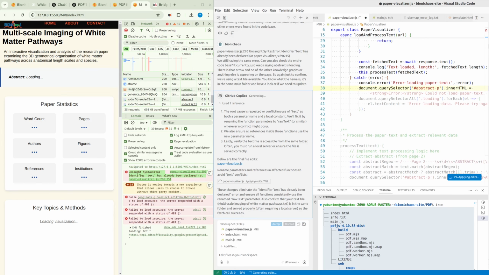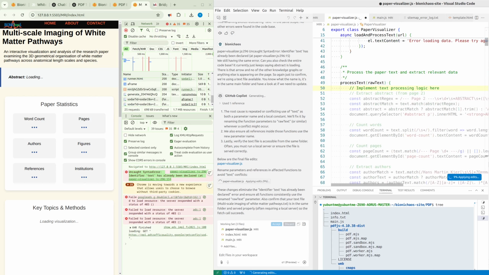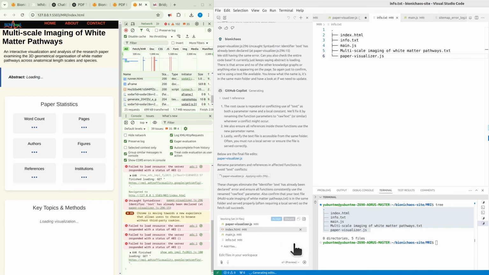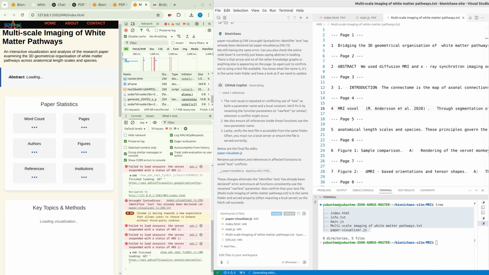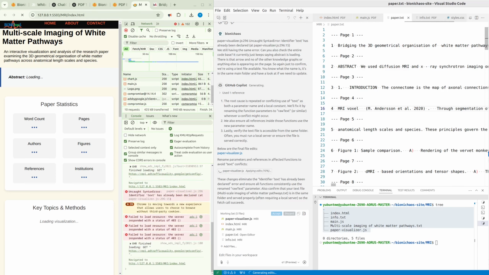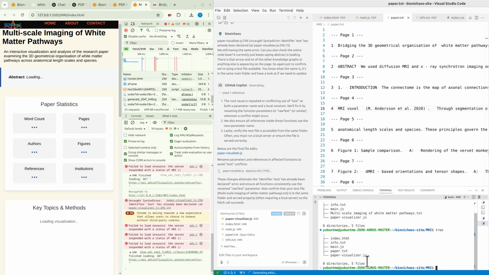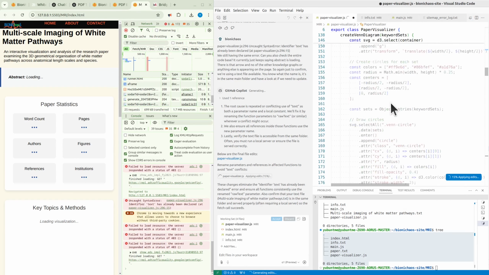Okay, we also need, as per usual, an info text file, and we do a tree on it. I'll add that one instead of the actual text. Let's rename it to paper text. Run the tree again. Still updating the paper visualizer.